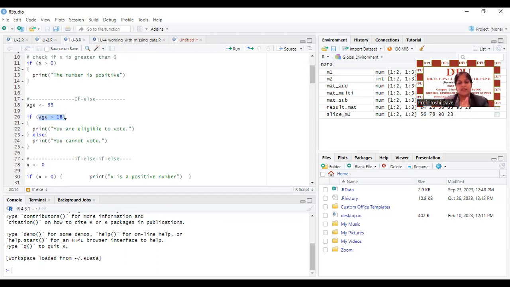If the age is greater than 18, then this truth part will be executed. And if the age is not greater than 18, just listen to me carefully by viewing the screen. If age is greater than 18, truth part will be executed. And if age is not greater than 18, then false part will be executed. This is the utility of the else part in if.